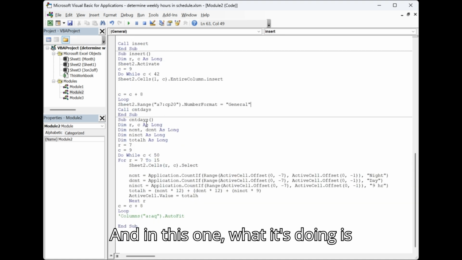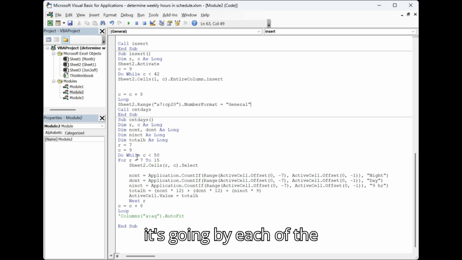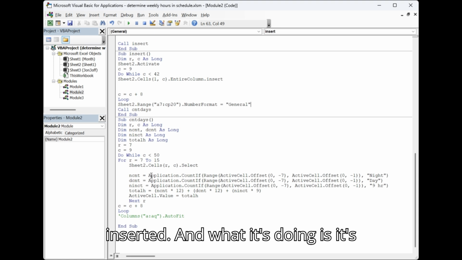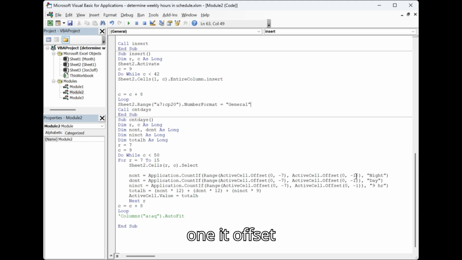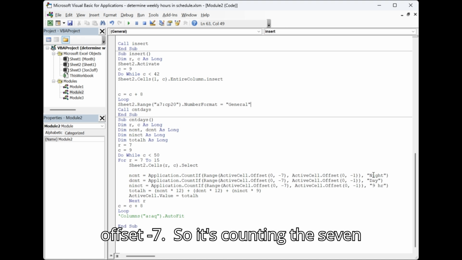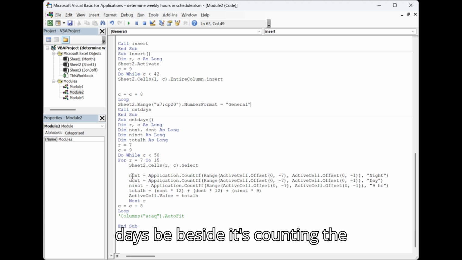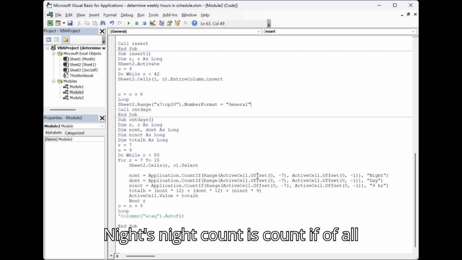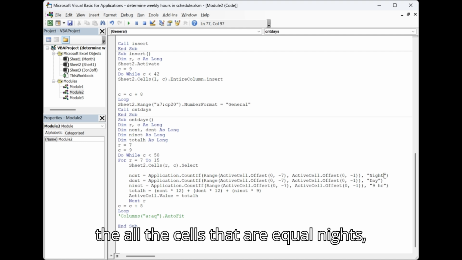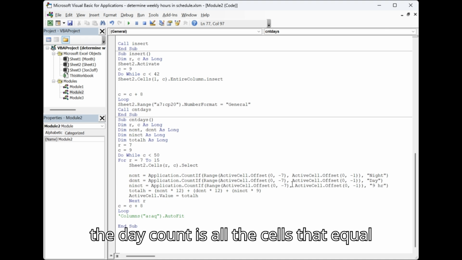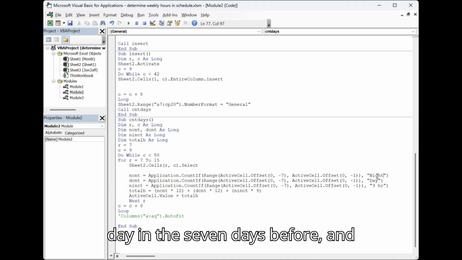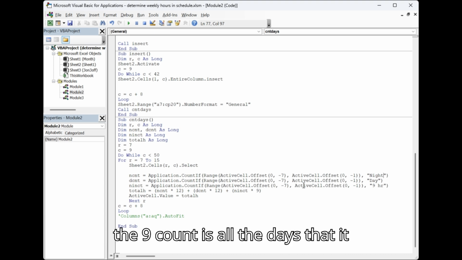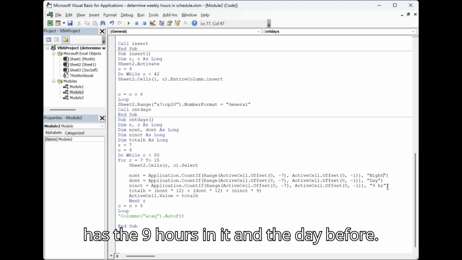And in this one, what it's doing is it's going by each of the columns that we have inserted. And what it's doing is it's going for offset 1 to offset -1 to offset -7. So it's counting the 7 days beside, and it's counting the number of nights. Now the night count is count if of all the cells that are equal nights. The day count is all the cells that equal day in the 7 days before, and the 9 count is all the days that has the 9 hours in it in the day before.